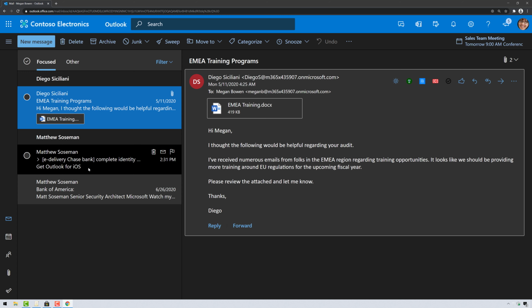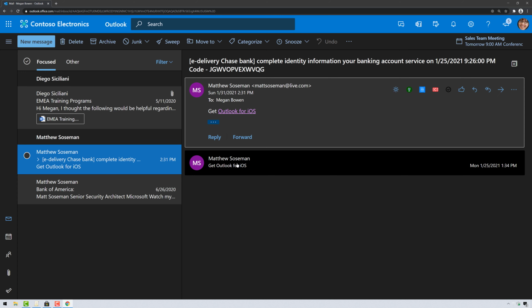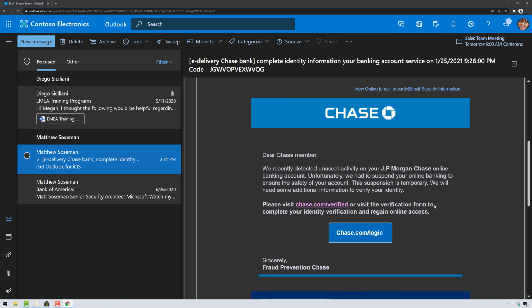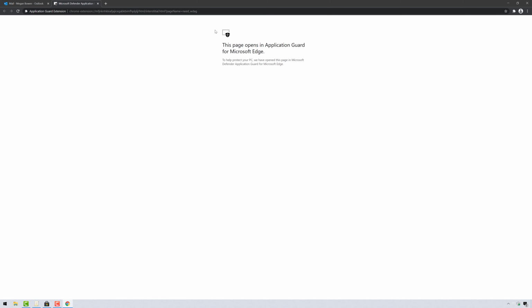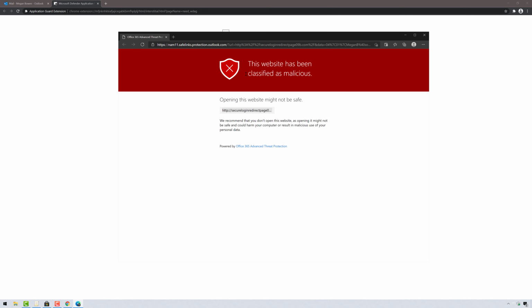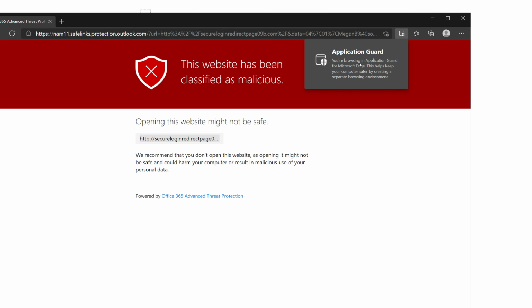So here in my email, let's see here. Oh, I got a real weird phishing email here. Check it out. It's from Chase. Maybe I need to check my credit card from Chase. I'm going to click Login. It's going to open Application Guard, and here is Application Guard, and boom, right there, Office 365 Safe Links kicks in, and I'm stopped in my tracks. But notice this is Application Guard running.